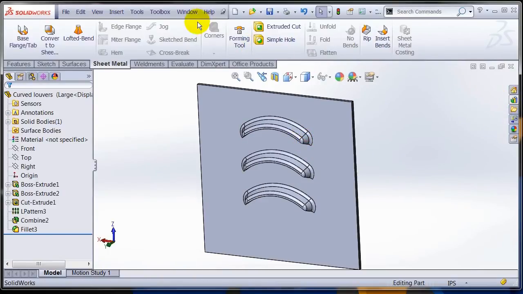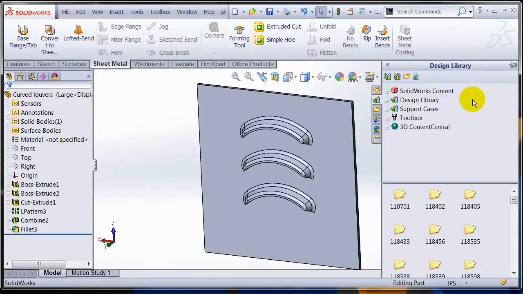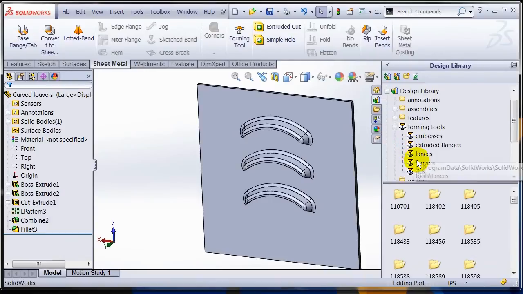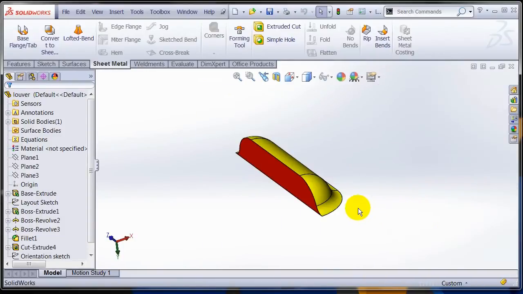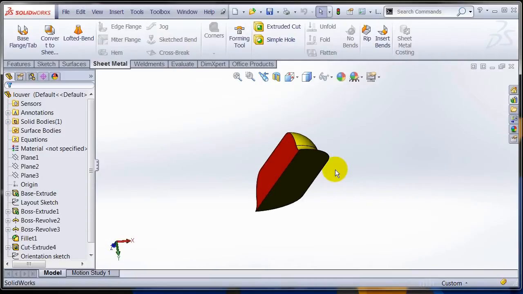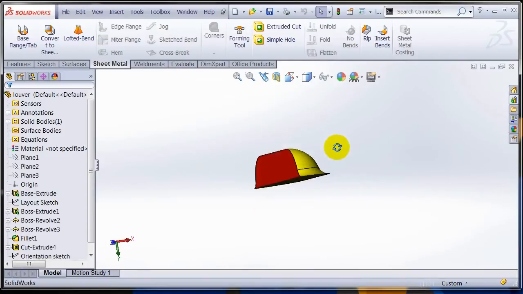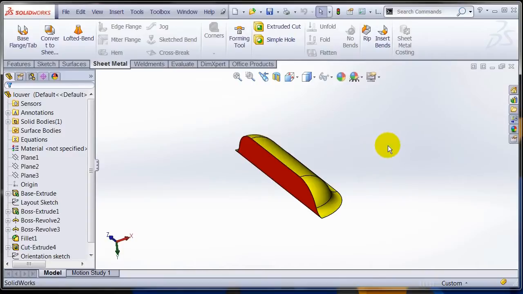If you look at some of the other tools within the design library here, we have some forming tools here, and if you look at the louver, if I open this up, you can see that they actually go ahead and remove that stopping face because you don't need it. But when you have multiple instances, you do need it because you can't have a multi-body forming tool.